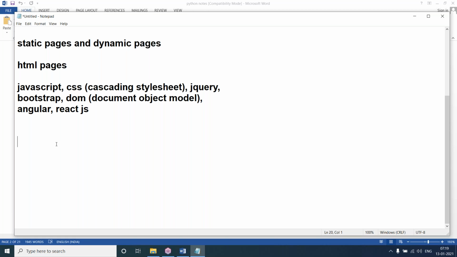And here we can see dynamic pages. Dynamic pages are controlled or managed by the web server in the server system. So the web server will manage.